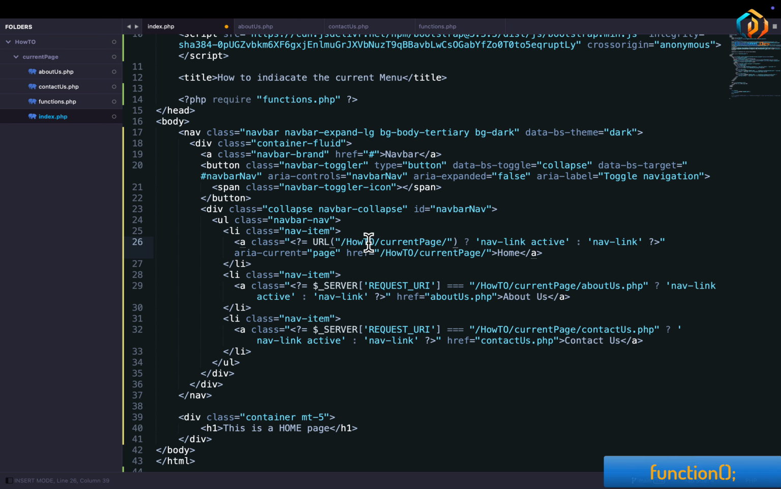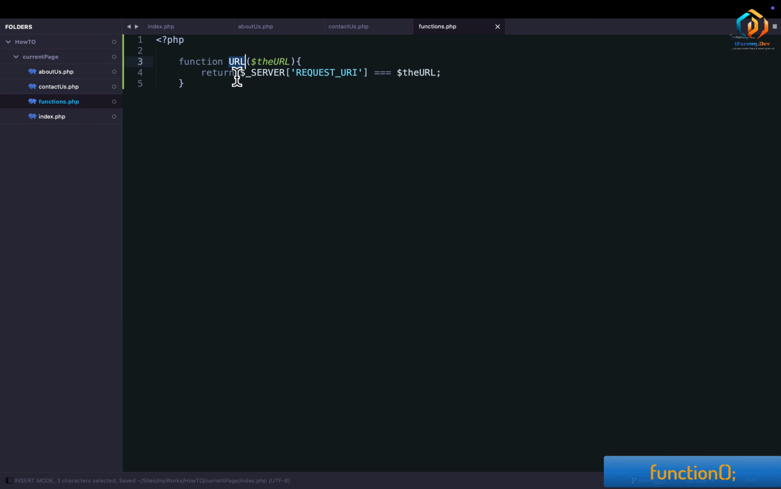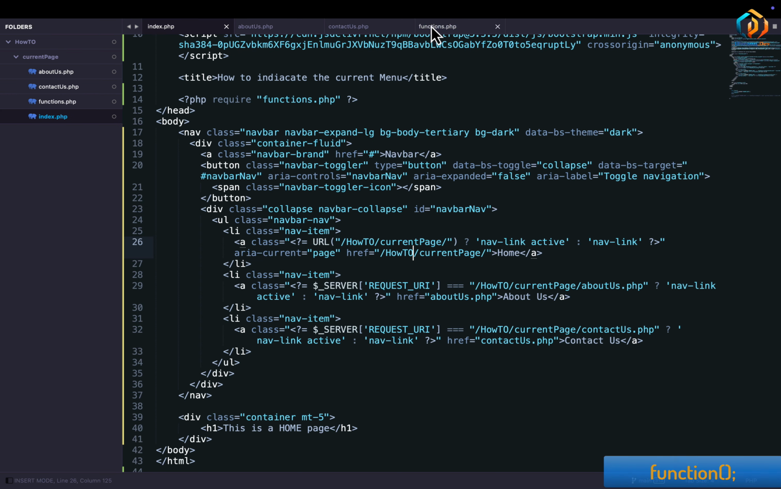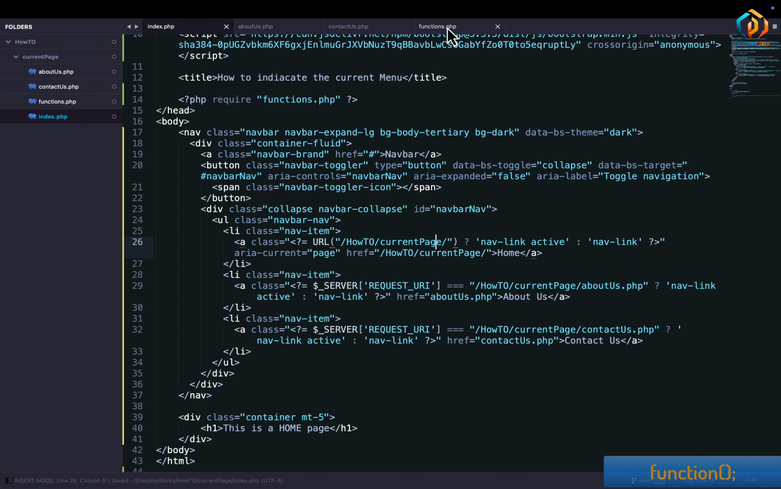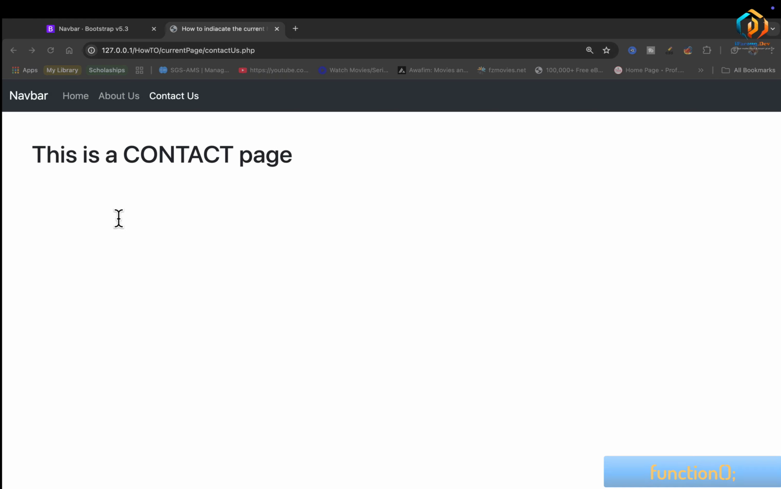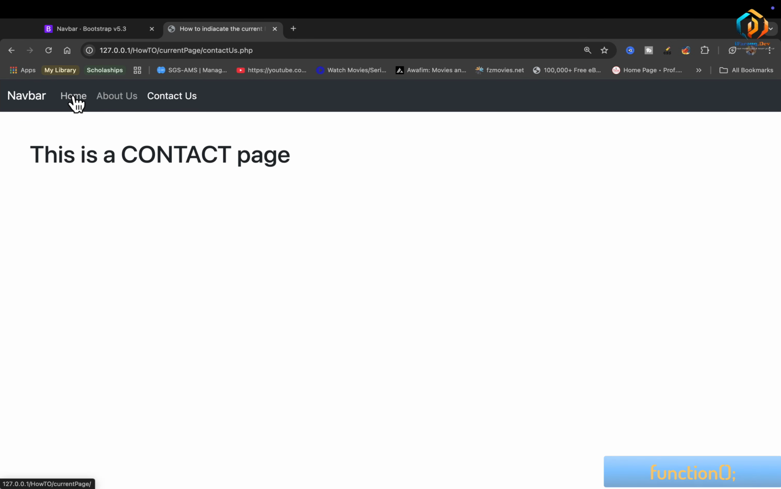This is the value we are passing from this page to our function here. If this value is passed to this variable, then this variable will pass it to this variable and compare the URL we receive with the current URL we have. If we did it right, it's going to work. So let's take a look. Our home page, you see it highlighted, which shows it's working perfectly.